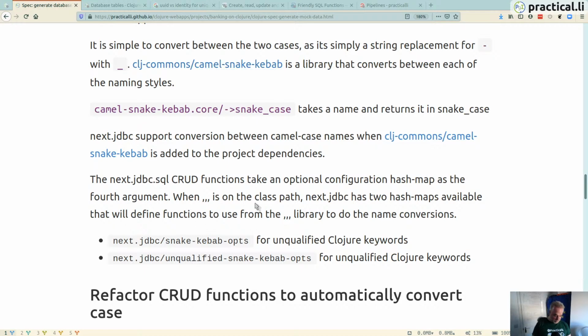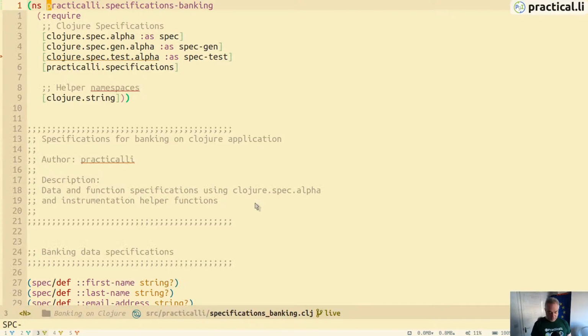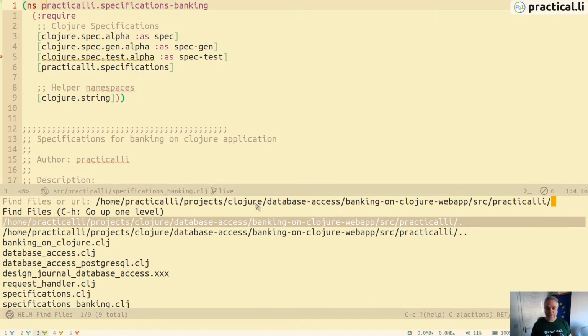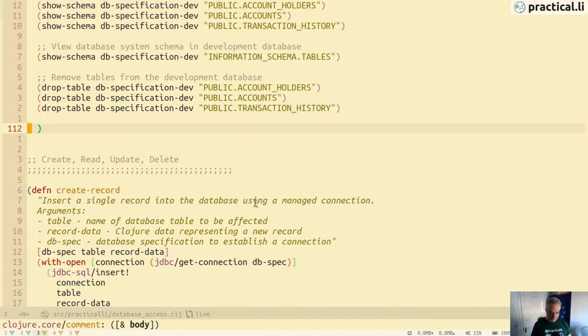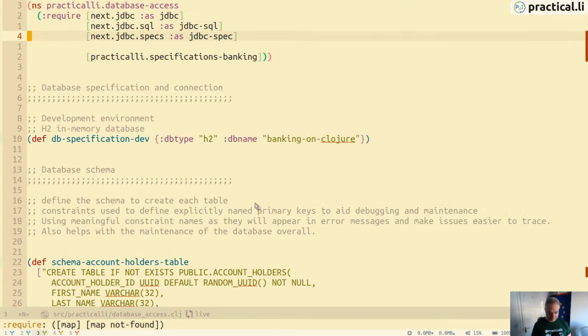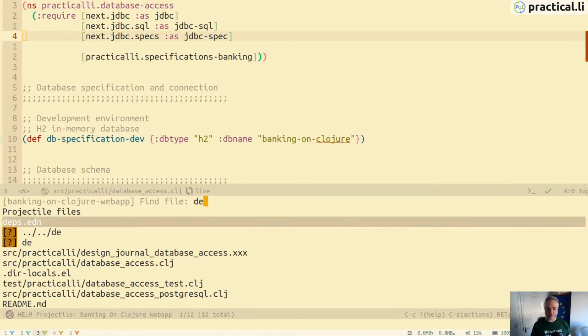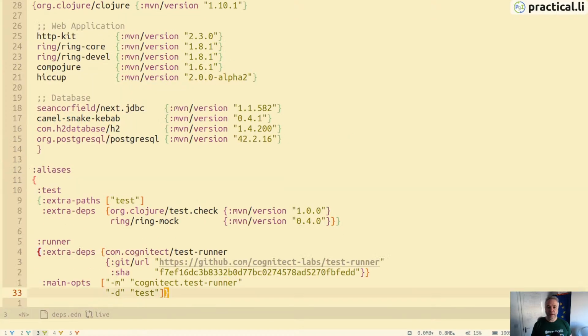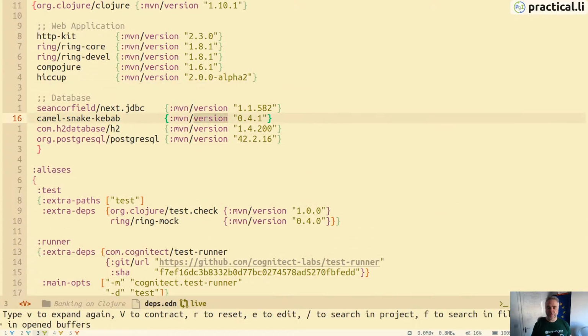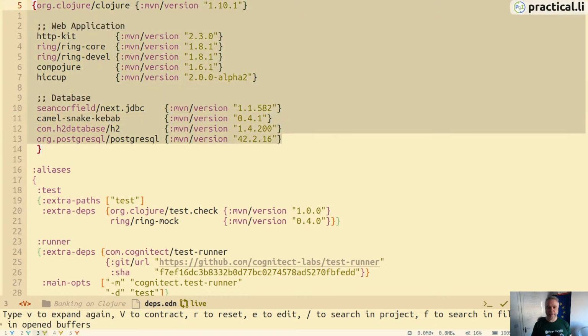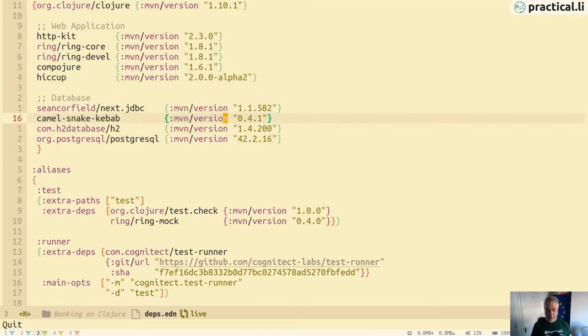We switch back to the code. And if we go to database access, I didn't need to include anything in the namespaces, but if I look at the deps here, I've added camel snake kebab to my dependencies, and just restarted the REPL. And so that makes that available to Next JDBC.